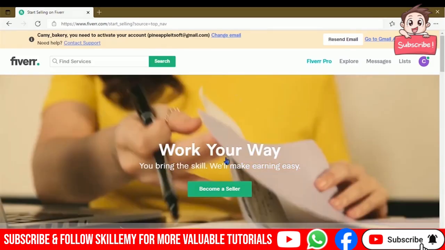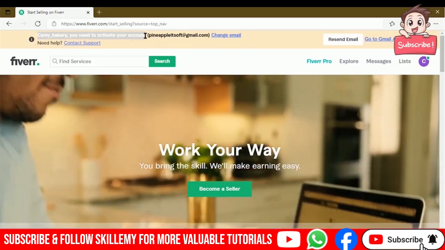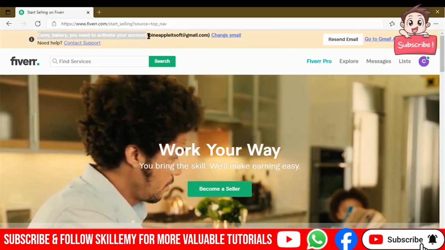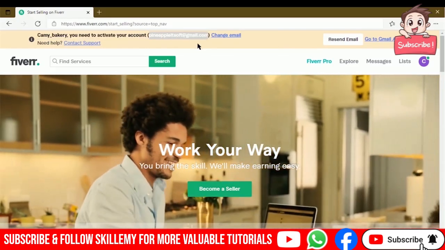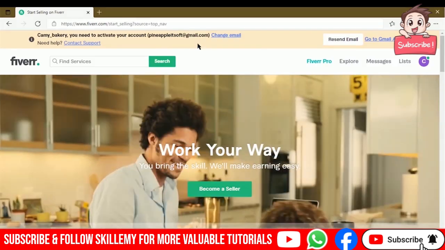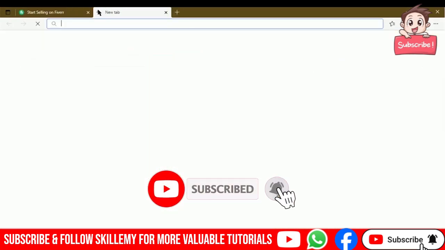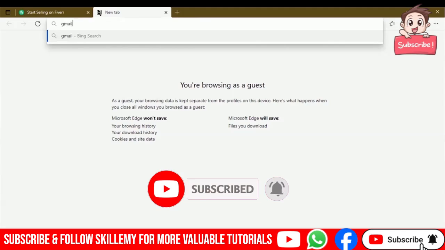But remember one thing, your account is not created yet, or your account is not completed yet, because you have to activate your account. Therefore, we have to log in to the email address we used for sign up. In our email address, Fiverr sent an activation email, so we have to activate our Fiverr account. So let me log in to the email address that I used to sign up as a seller.